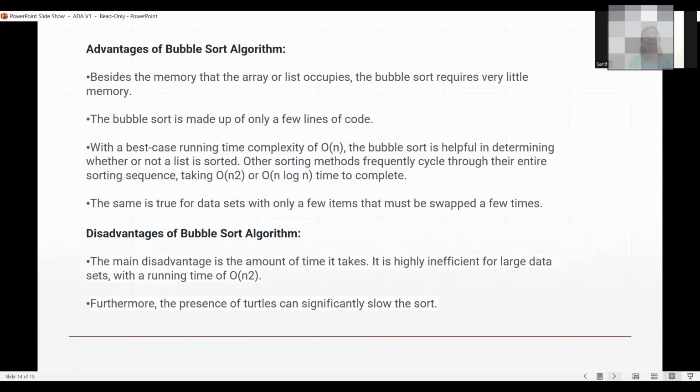The disadvantages of the bubble sort algorithm: the main disadvantage is the amount of time it takes. It is highly inefficient for large data sets with a running time of big O of n square. Furthermore, the presence of turtles can significantly slow the sort.